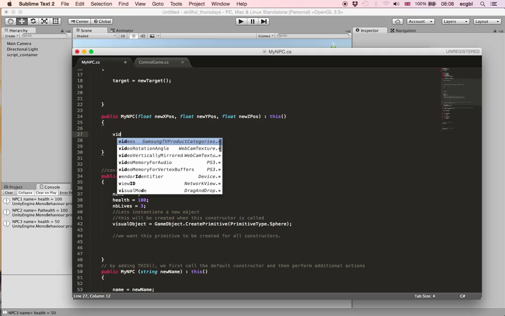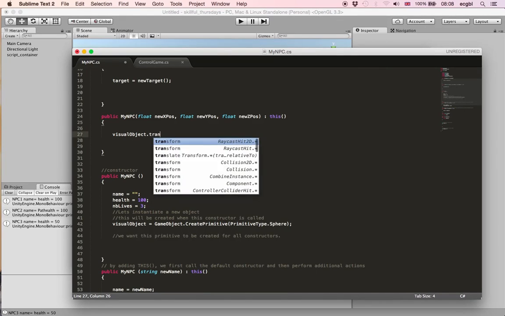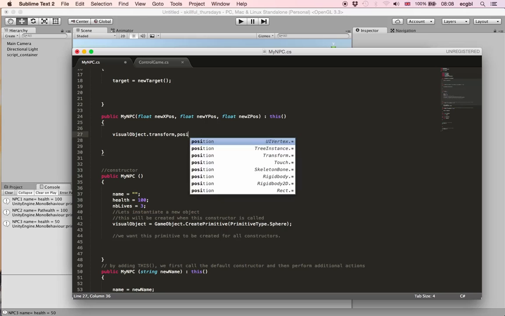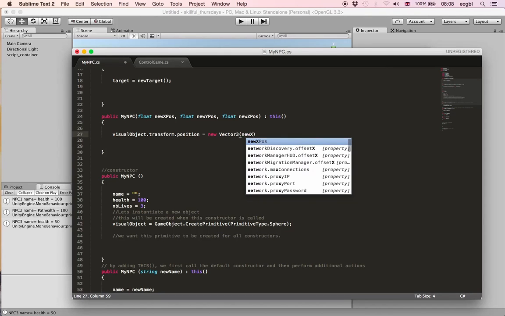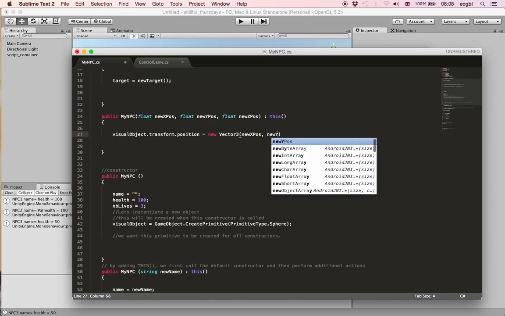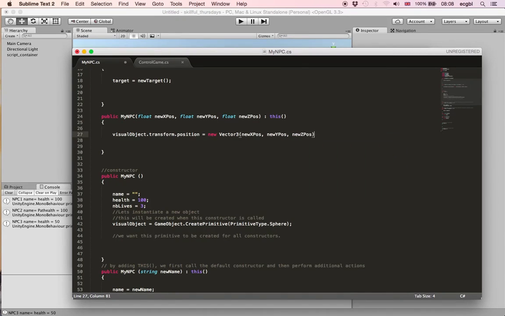In my example, if you remember from the previous tutorial, I had a variable called visual object, or visual representation, and the idea was that this visual representation would give an indication of where the object is in the virtual space. So here, this visual object's position is set using the new coordinates passed as parameters: newXPos, newYPos, and newZPos.